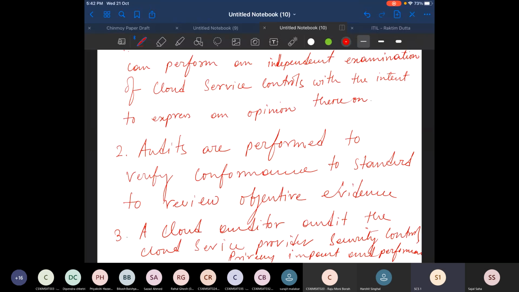Next is the cloud broker. A cloud broker as an entity manages the use, performance.